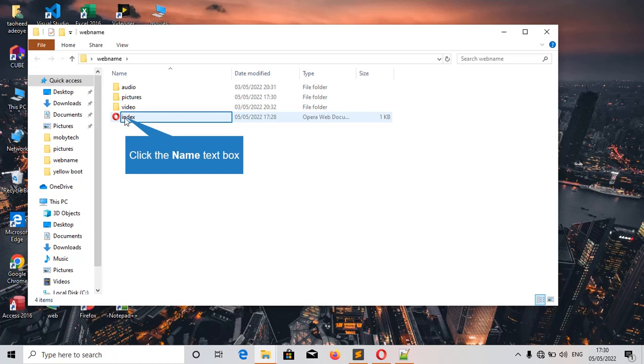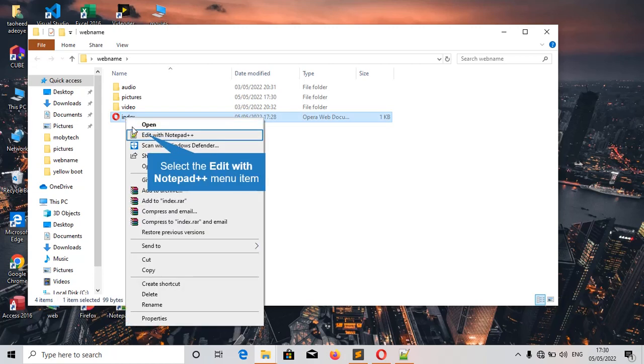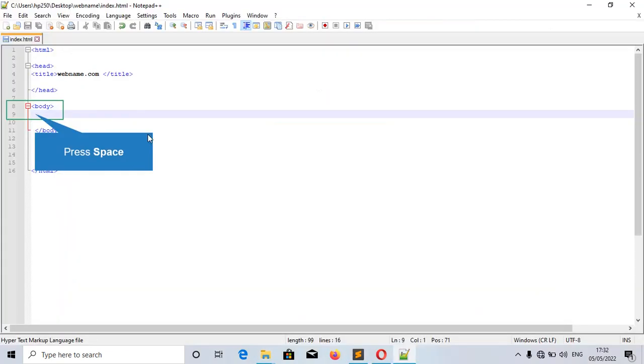Open your index file, the index file you created in the previous class. Open it with Notepad++. Now, this is what it brings. We have our HTML tag, head tag, title, and body tag. I believe I explained what these tags do in the previous class. So I'll just go briefly.